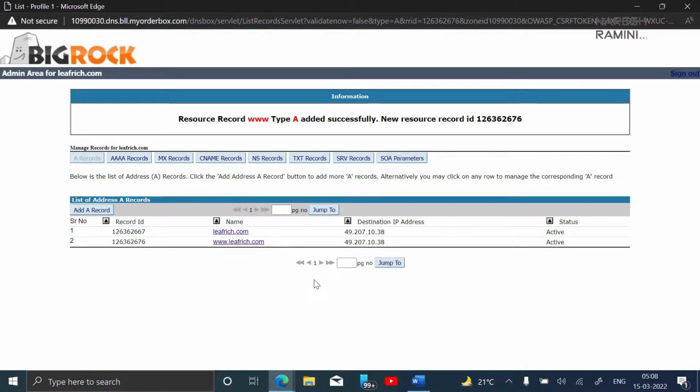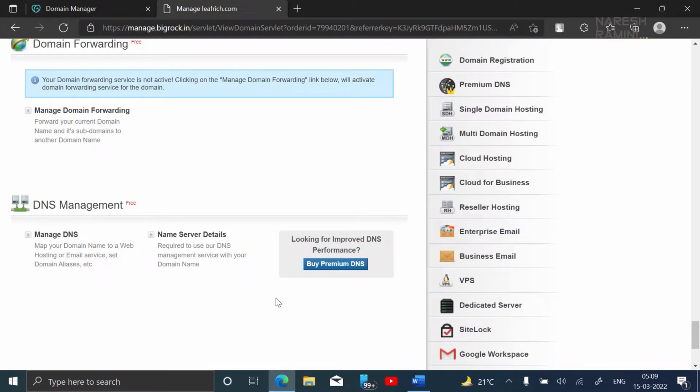Okay, remember that when you are adding a record on your root domain, you need to type @, and whenever you are adding a record for your subdomain, you need to just enter the prefix of your subdomain. Okay, www is the prefix of www.leafrich.com. So I just need to enter www and the rest will be taken care of. Okay, now that we have successfully added a record at BigRock, now allow it some time.